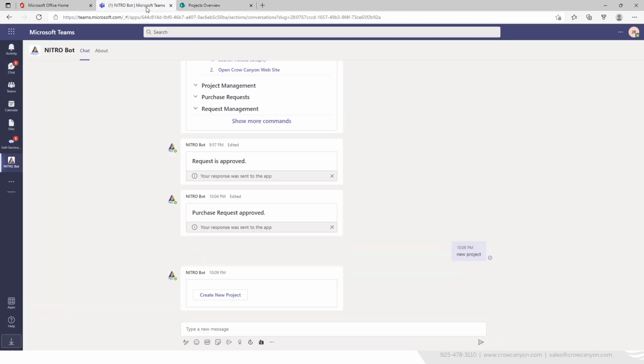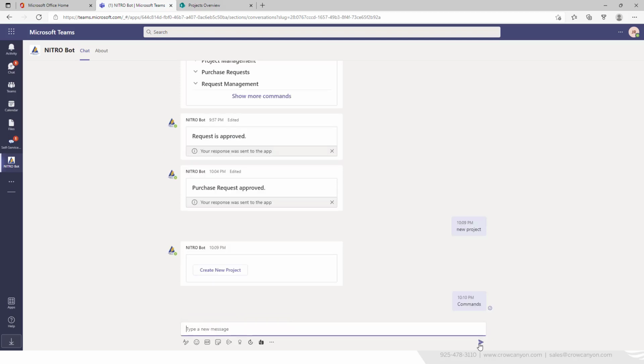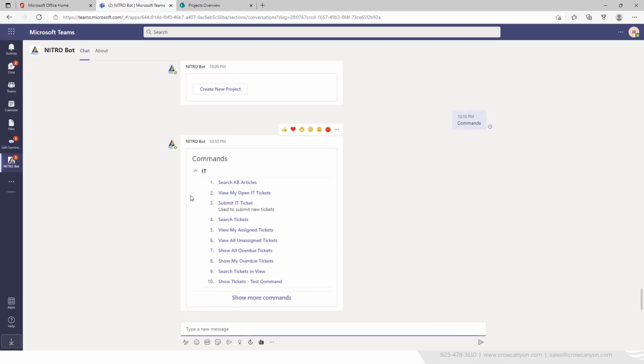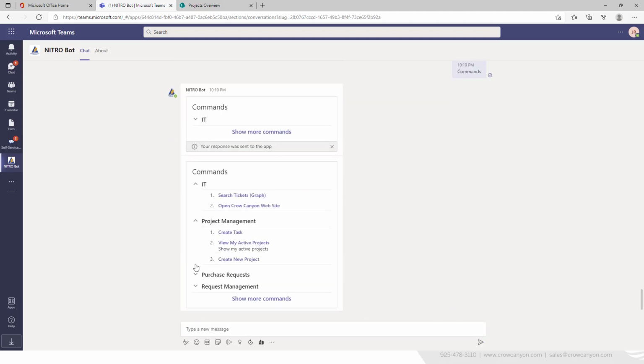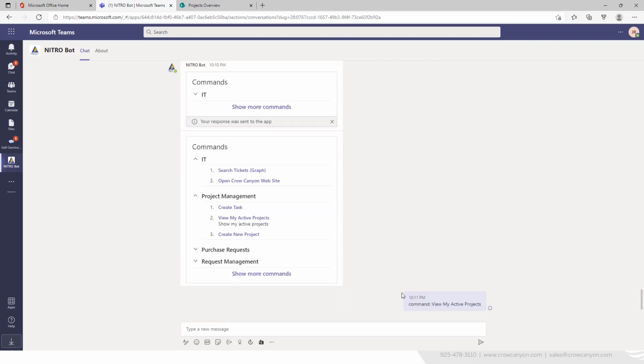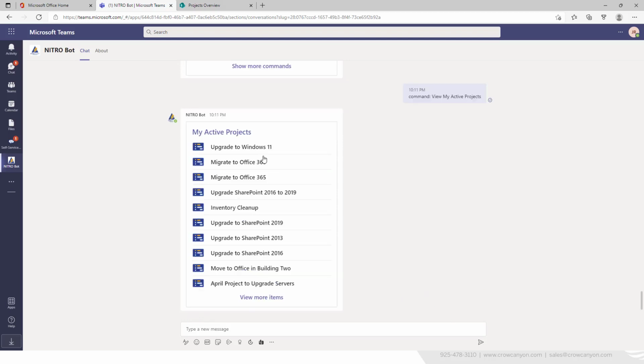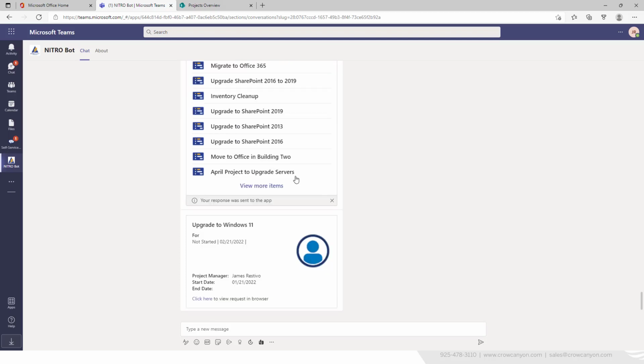And now James, back in his system here, can see all his active projects, and he can use the commands to do it, or he can type in a shortcut. In this case, he's going to use the commands and look at the project section here and see his active projects right here. He can look at it in the bot. And here it is, upgrade to Windows 11. He can open it up and take a look at it from this list of his active projects. And if he needed to, he could click here to open it up in the browser. But what he's going to do instead is go back to there and create a task for Pavan.